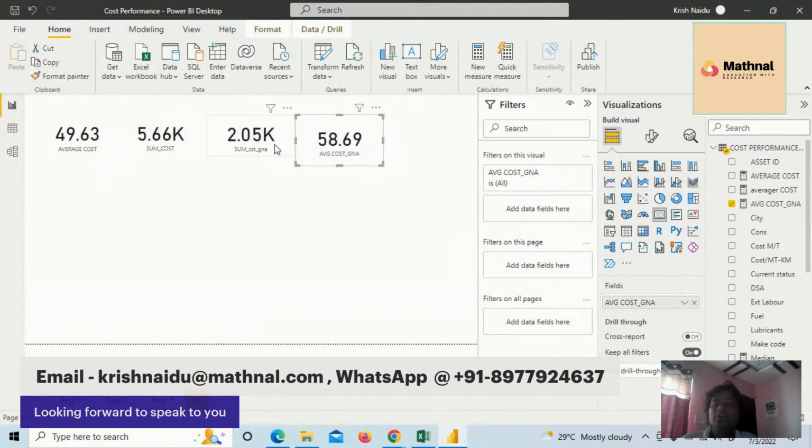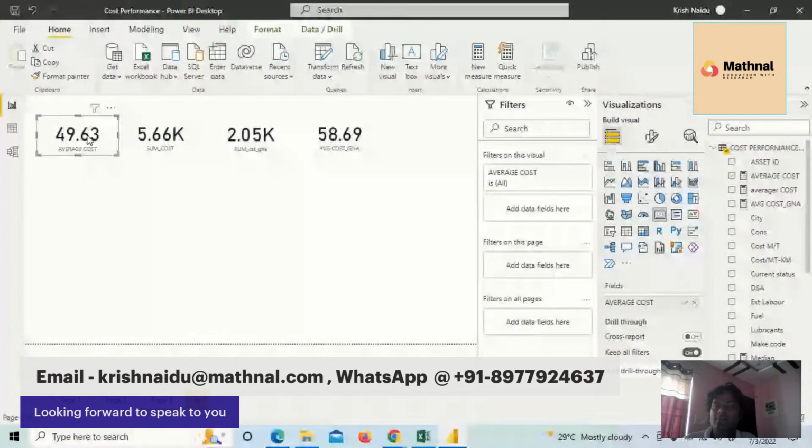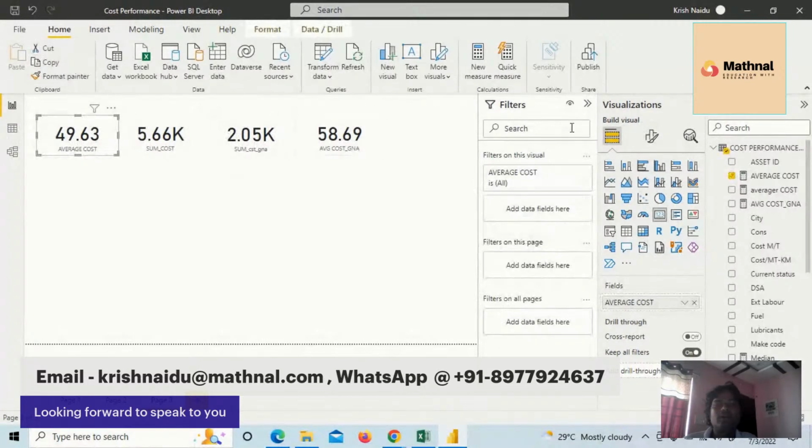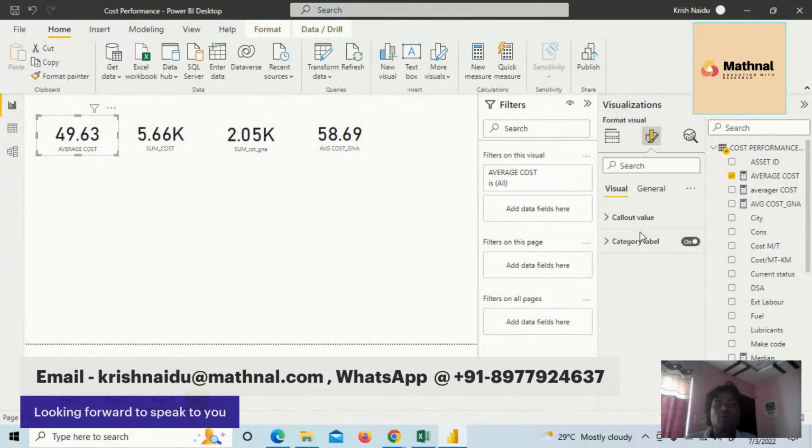Right? This is the utilization of the cards. It means we can actually create our KPIs, and we can put those KPIs as the header. Format means go to the formatting options, go here and go to general, visual, go to category label.